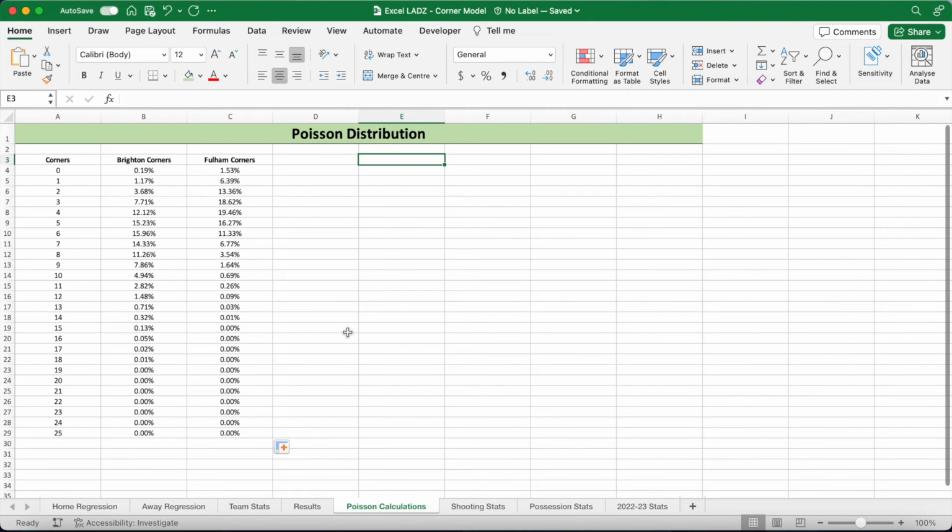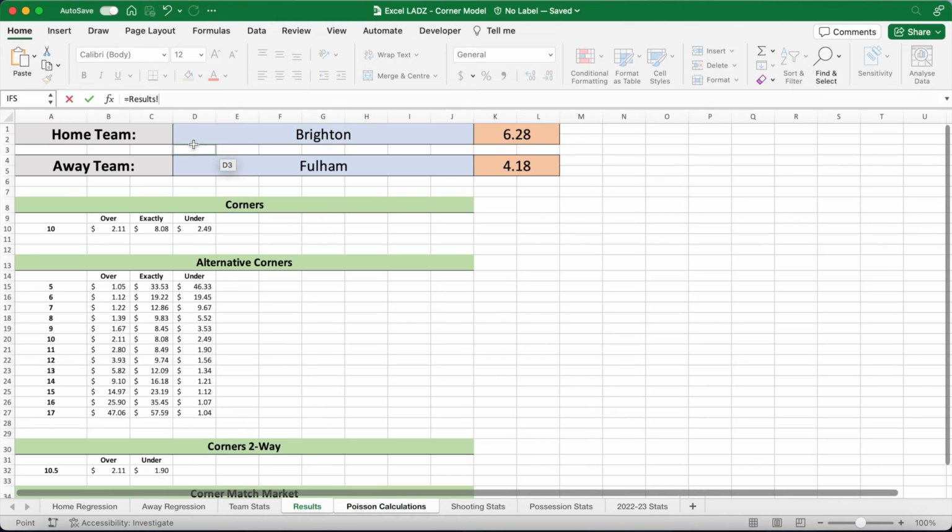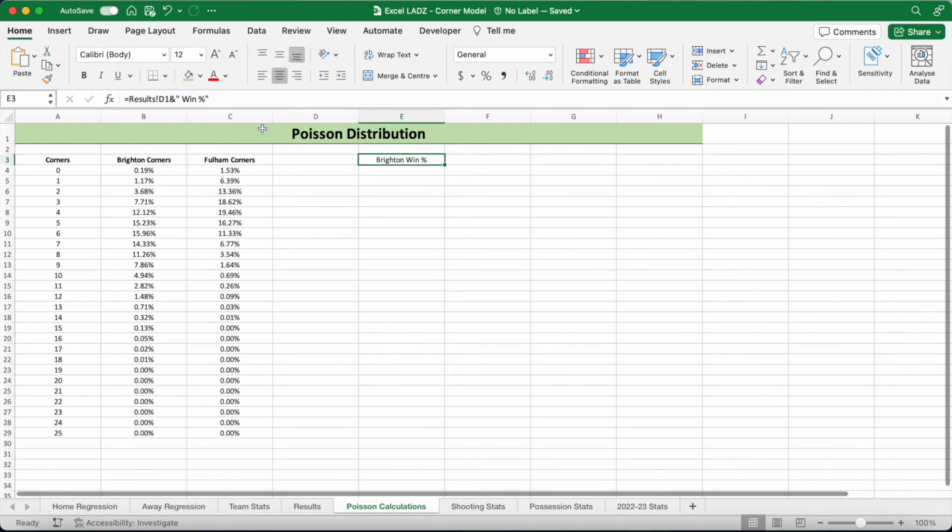We can now work out Brighton's probability of scoring more corners than Fulham and vice versa. So in cell E3, put the formula equals results D1 and speech mark, space, win percentage. Close the speech mark, that'll get the text Brighton win percentage.